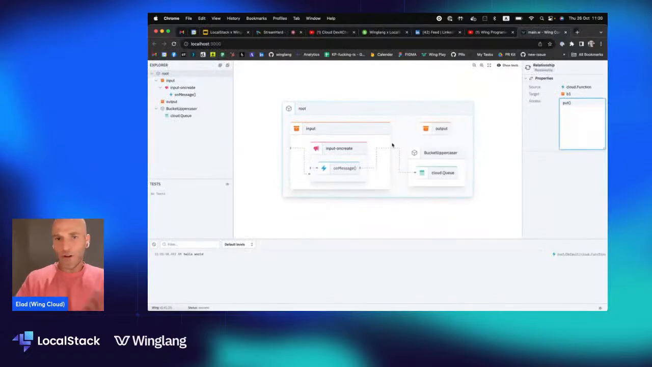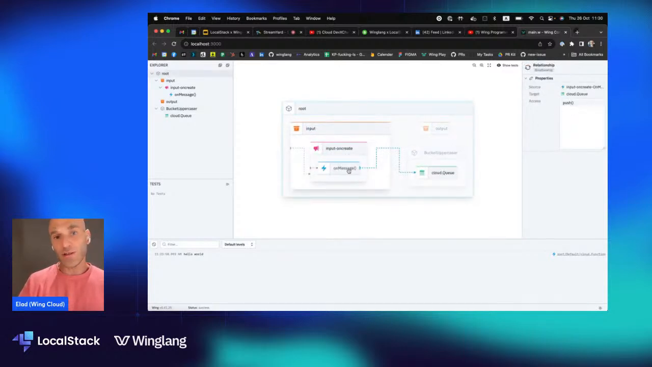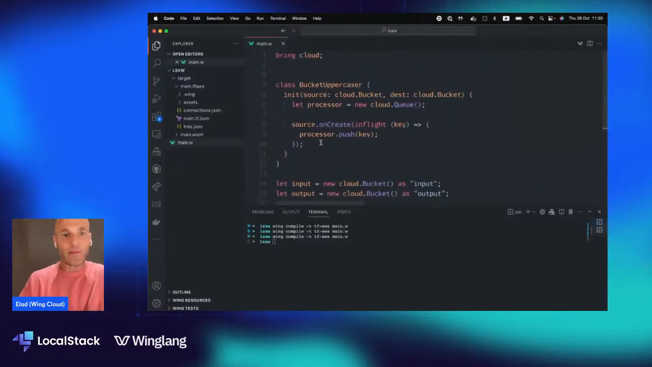Okay, so this is starting to get interesting. I have my input bucket here, and you see the event handler is kind of leaking out to me, and that's actually something that we're trying to figure out the right UX for. How deep do we need to show for every resource? And so we have the input bucket and the output bucket here, and we have a little bucket uppercaser, and we can see the push operation that this handler is doing. Obviously, it's still not doing anything here because we haven't subscribed to the queue yet.